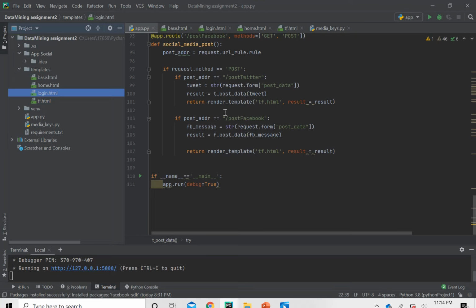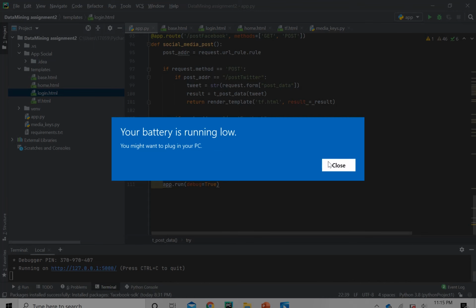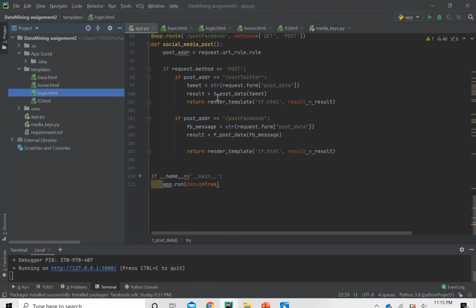As you can see, we are only using the POST method here. If it's the post to Twitter, then in this function we add the string and the post data, whatever is in the form, which would be shown on the screen. The resulting data would be stored in this result variable and rendered to the tf.html.